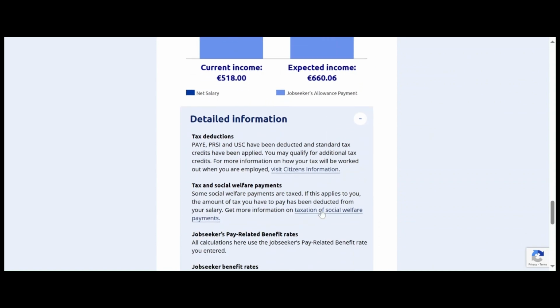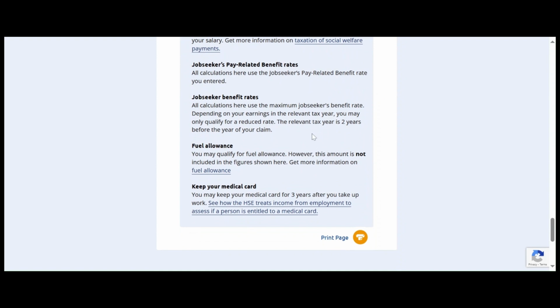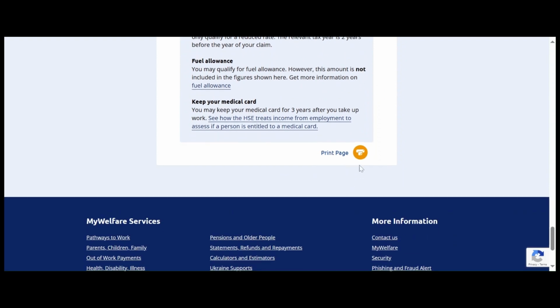If we scroll down then, we can see more detailed information. There is also an option to print this page here for your own records.